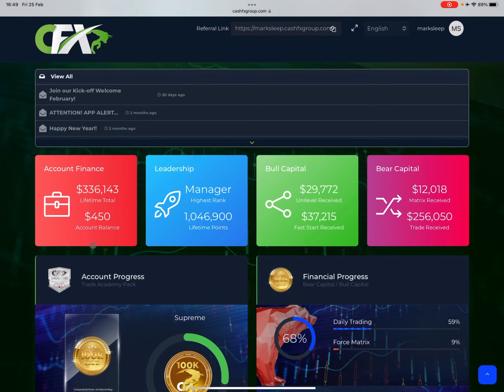Scrolling down a little bit further, you've got your account balance, or sorry, the account finance tab, this red box here. Now under account balance, guys, that is how much you have available in the holding account there to be used for your upgrades and withdrawals. So this is the number you want to keep an eye on. So when you're looking to upgrade to the next level or renew the pack you're on, this is the figure you want to be looking at.